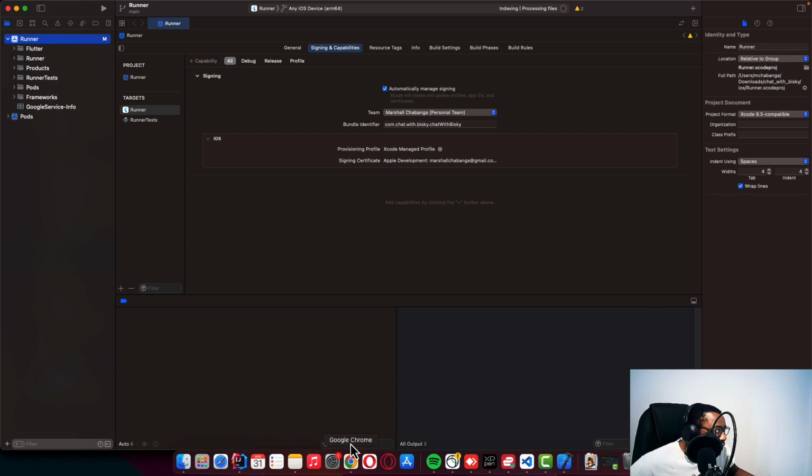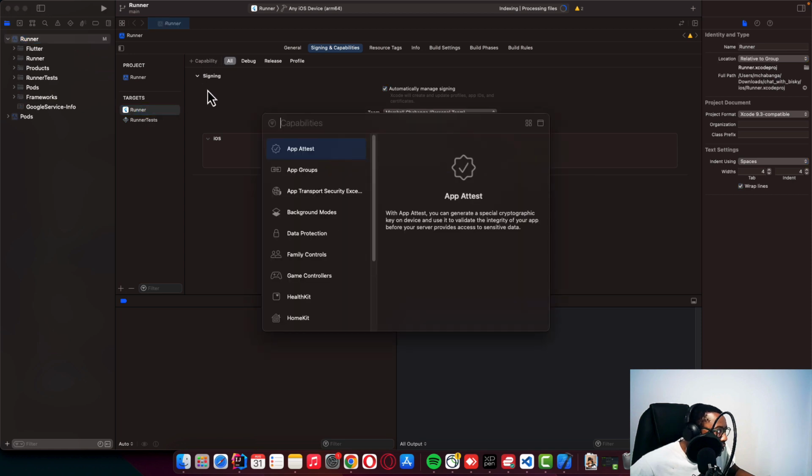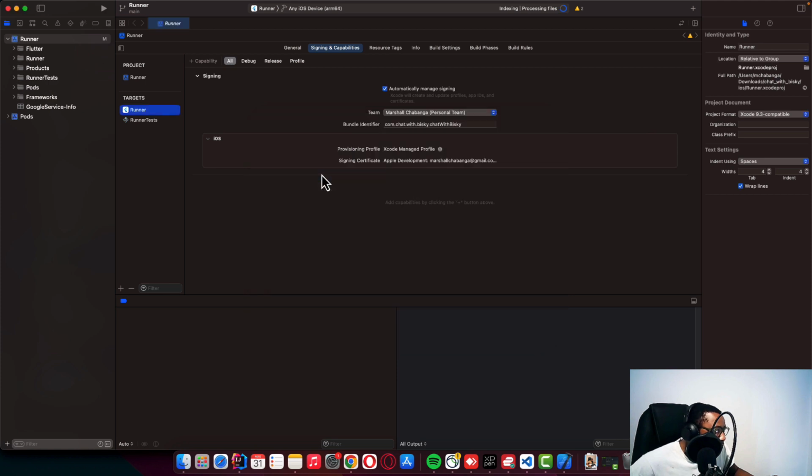What we can do first, on our Runner, we can go to Signing & Capabilities, and then we search App Groups. We're supposed to create a group first. So this group is for our application. So let's create a group. As you can see here, we need to create a group.